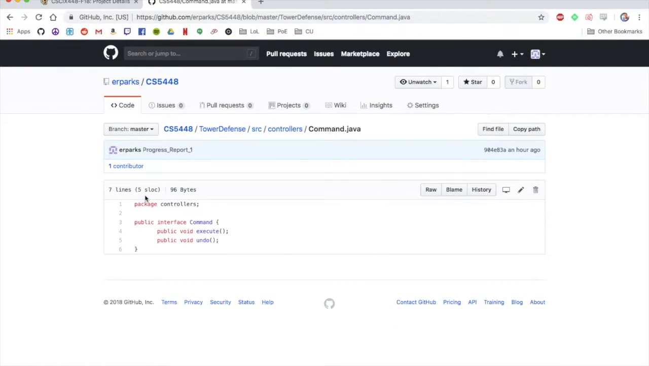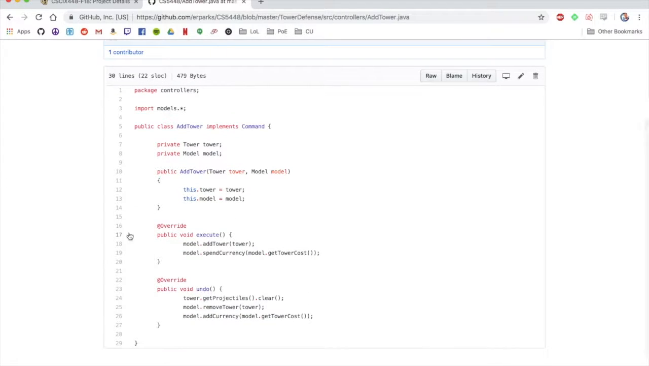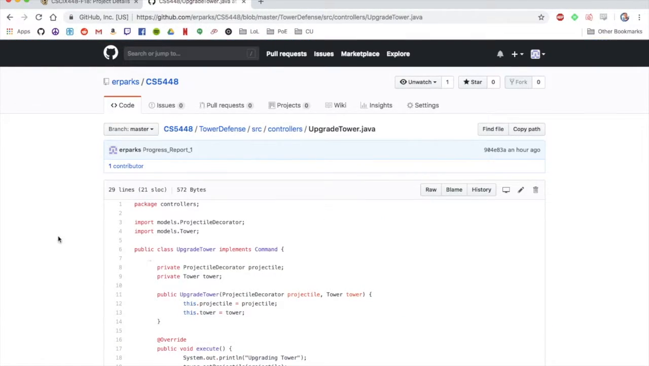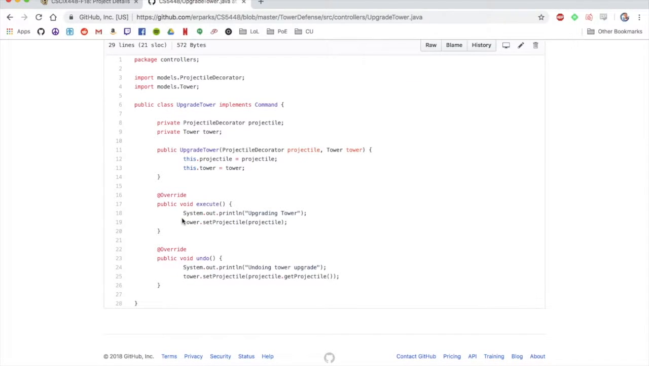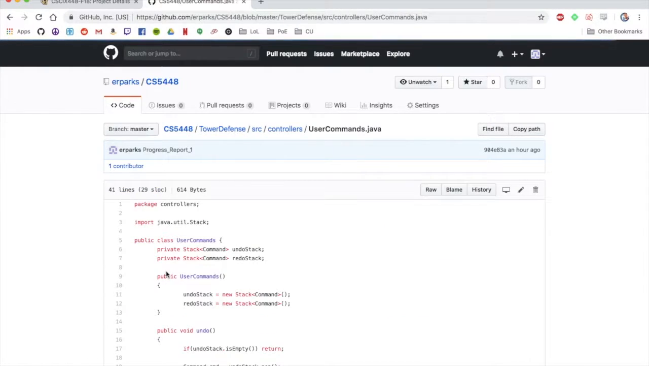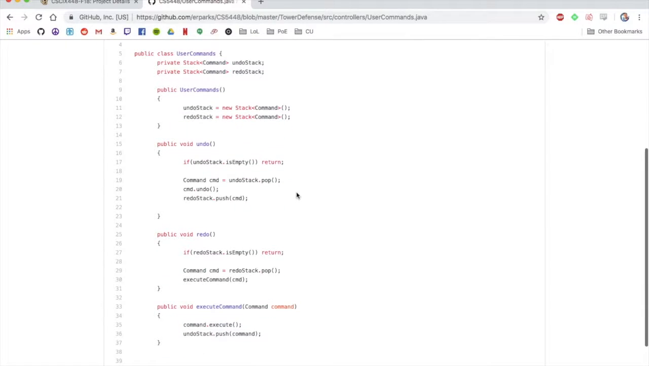We have the command class, which is the interface for the command design pattern. Add tower is a command which adds the tower and allows that to be executed and undone. We have the upgrade tower command, which allows the tower to be upgraded when executed and allows that to be undone. And we have the user commands object, which handles the undo and redo stack.